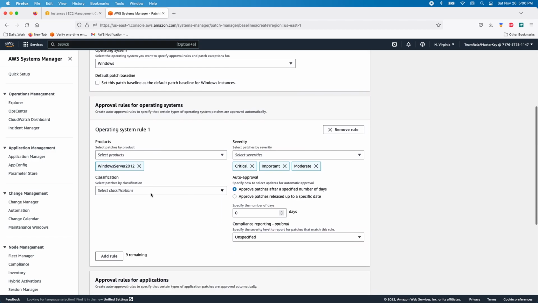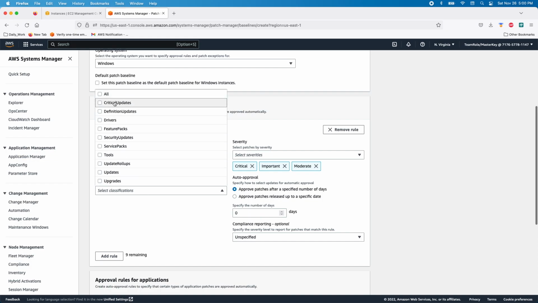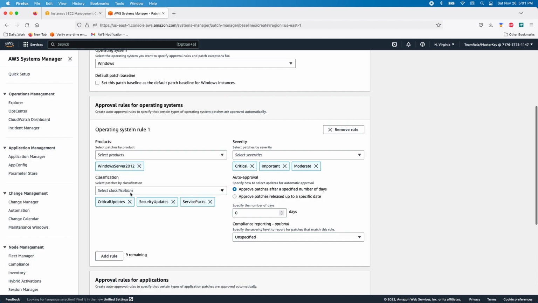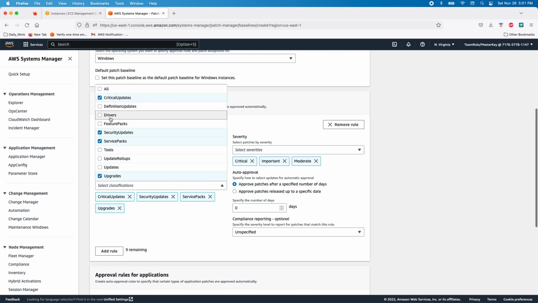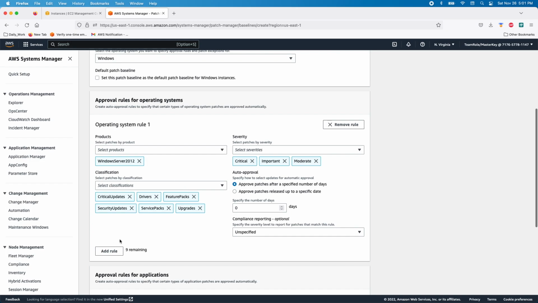Now under classifications, you can select critical updates. Maybe I'll select security updates, service packs, any upgrades, and also driver related updates and feature packs. Based on your requirement, you can select whatever classifications you want. And as you understand, critical updates, drivers, and feature packs are all necessary for any development and production servers.